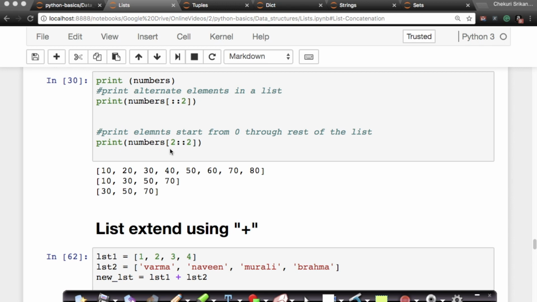Now I can change it slightly like this. I can say my start equals 2, and if I leave the end empty, it means go up to the end, with step size 2. So this is 0, 1, 2, 3, 4, 5, 6, 7. What is element 2? Start here, start at 30, go up to the end, up to 7, with a step size of 2.